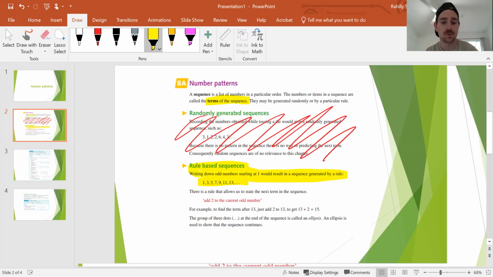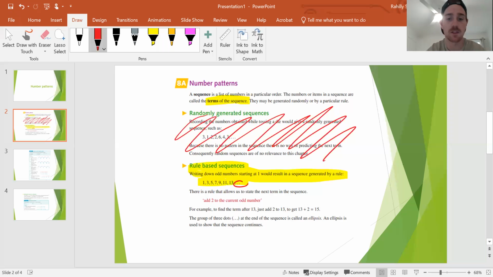The group of 3 dots at the end of the sequence is called an ellipsis. An ellipsis is used to show that a sequence continues. So that's this here. It just keeps going on and on and on. Can you please copy in the rules-based sequences part that I've highlighted, and then this part here as well. Again, it's just any sort of sequence that's formed by using a rule. There's many different rules. We'll get into that a little bit next. So I want you to copy those out.